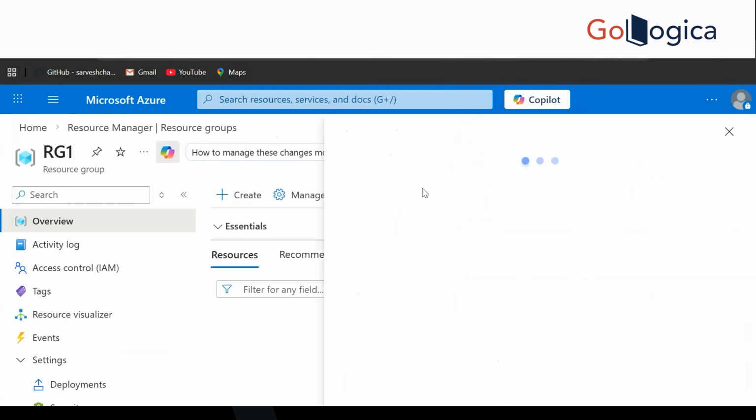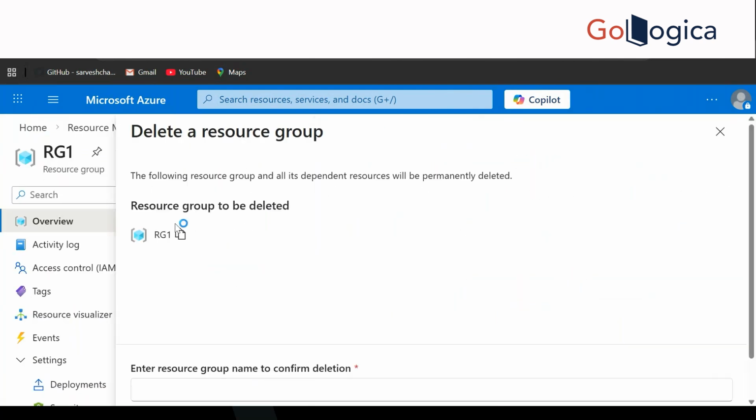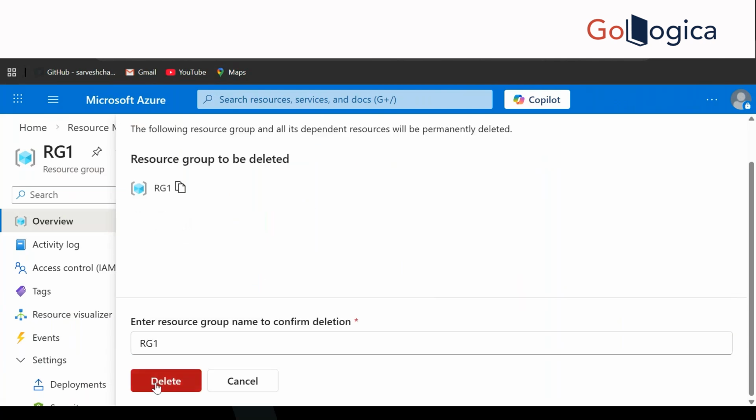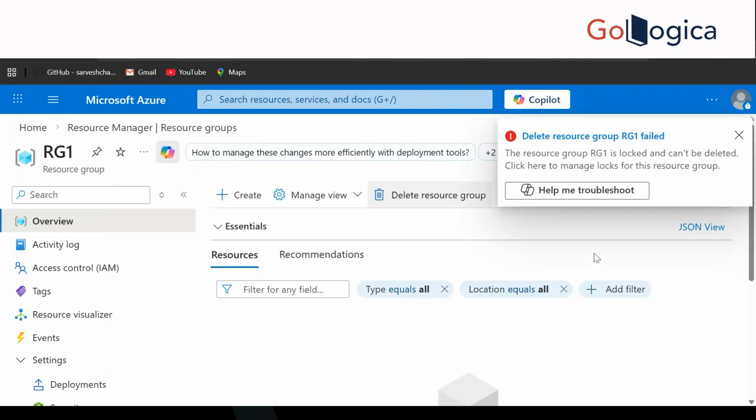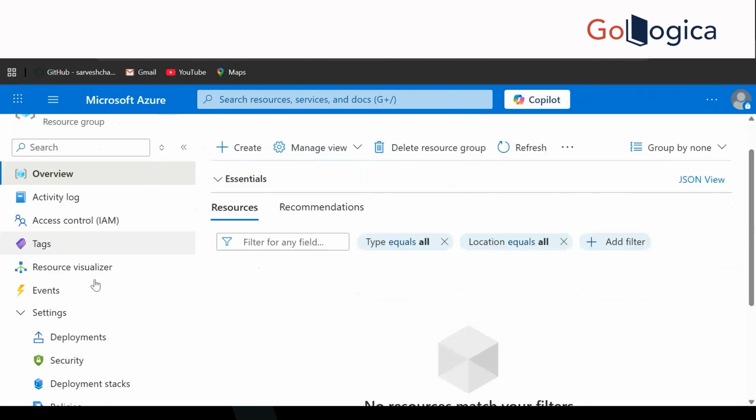I'll try to delete this resource group. I'll copy the name for the confirmation. Enter it here. Hit delete. Will it delete? No. It says RG1 is locked and cannot be deleted. Okay. That's the resource group delete lock.